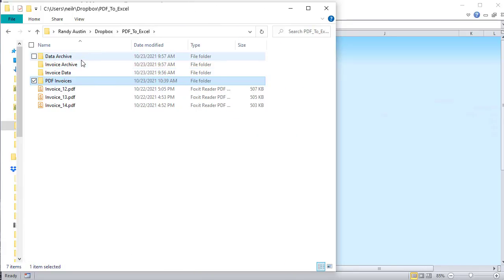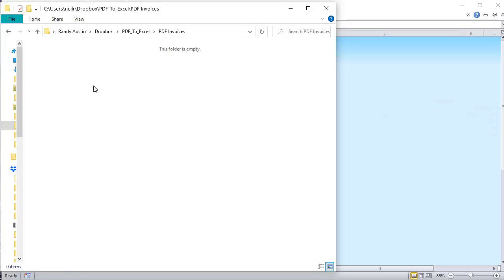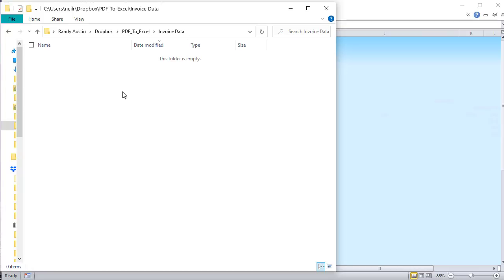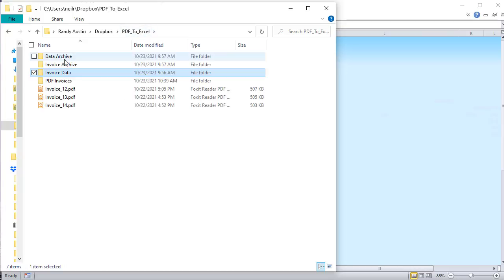Basically, I want to have 4 folders. First, PDF invoices: this is where the invoices will go before they get converted. Once they get converted, I want them to go into an invoice archive folder. Our conversion engine is also going to automatically create some data that Excel can read, and that invoice data is going to go in this folder. Once it is read, it's going to go in this data archive folder. So I've got 4 distinct folders set up in our Dropbox.